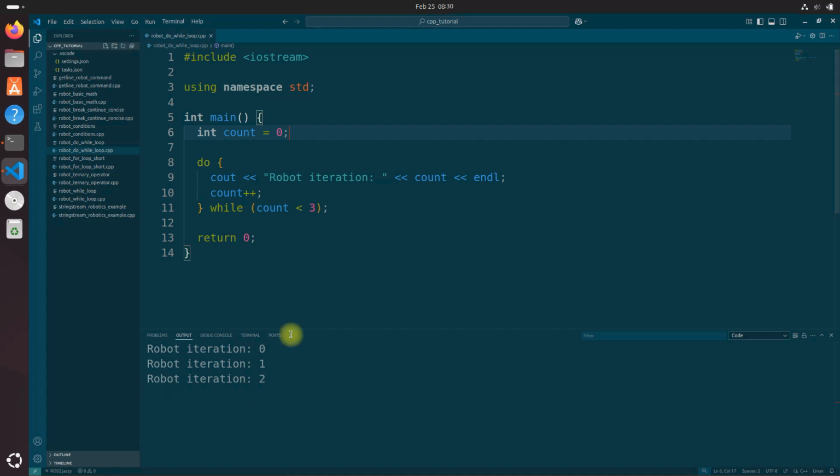This is what we get right here for our output. You should see the robot iterations printed in the terminal. This example demonstrates the basic usage of the do-while loop in C++ for robotics. The do-while loop is useful when you want to ensure that the code block is executed at least once, regardless of the initial condition. So in robotics projects, the do-while loop can be used in scenarios where, for example, you want to perform an action or collect data at least once before checking a condition. For example, you might use a do-while loop to ensure that a sensor is read at least once before checking if the reading meets a certain threshold.